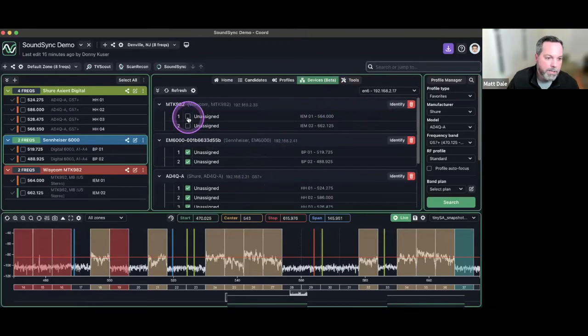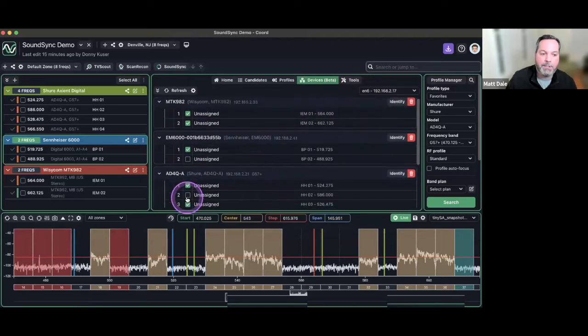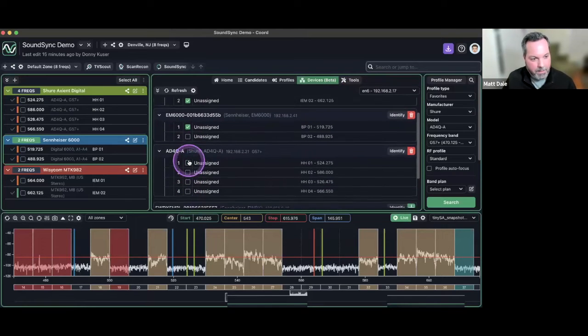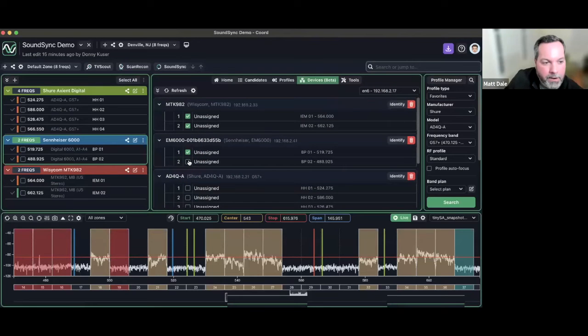So these little check boxes here are to enable or disable monitoring of that specific channel. We know that's not the best UI, but it's working for us for right now. Now we have our devices and our device channels represented, but they're not linked to the actual frequencies in your coordination. This is just kind of like saying, hey, this is what's on your network.